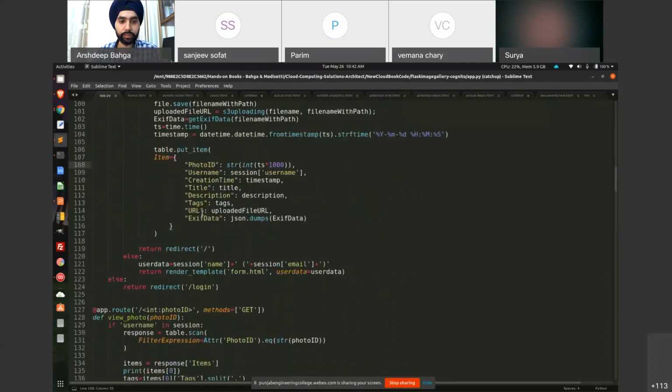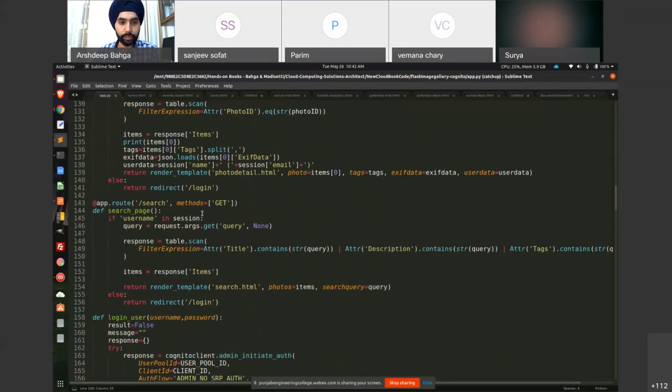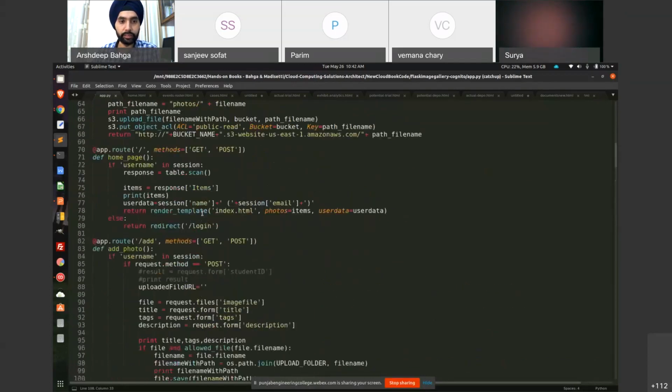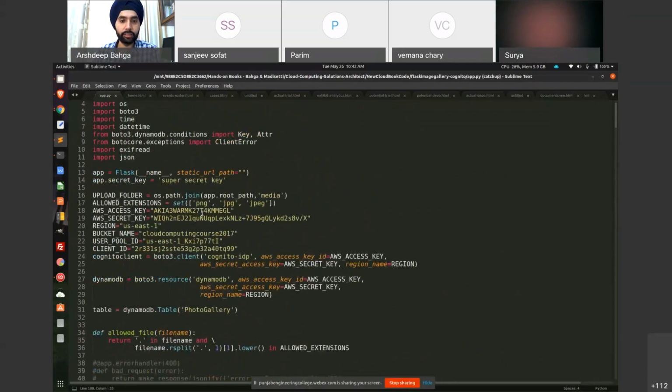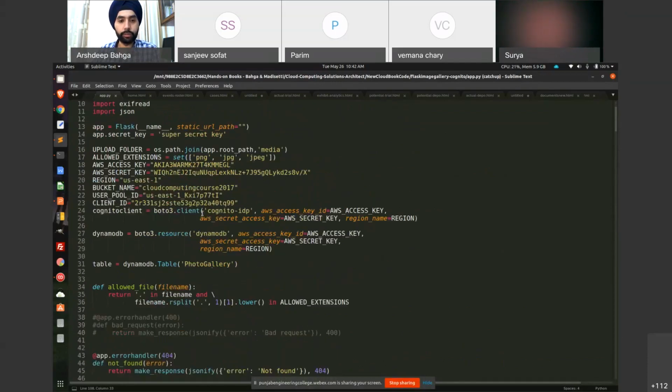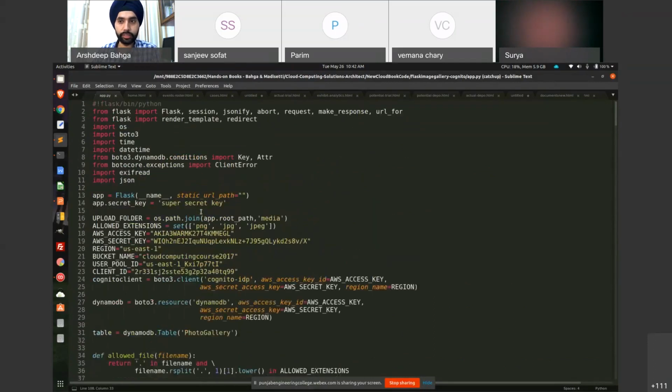It defines various routes and functions for different pages in your application, and how we can access our cloud storage and how we upload data to our cloud storage. So all the source code is there in this GitHub repo.